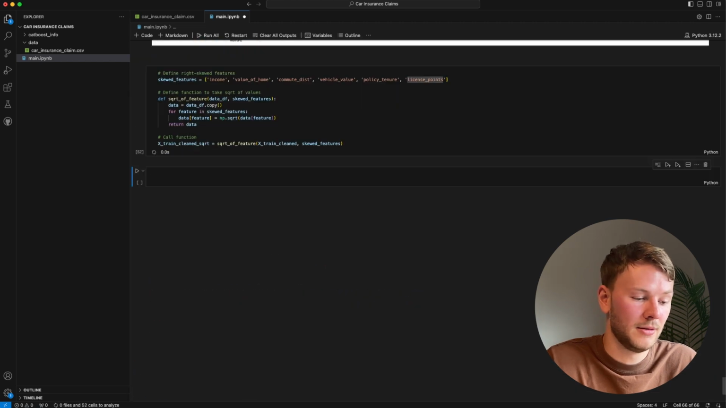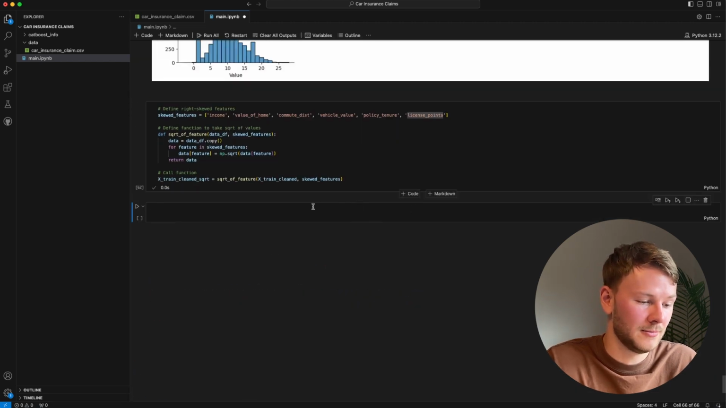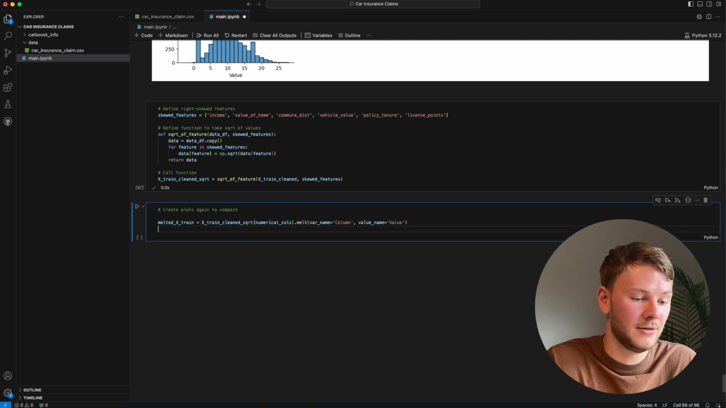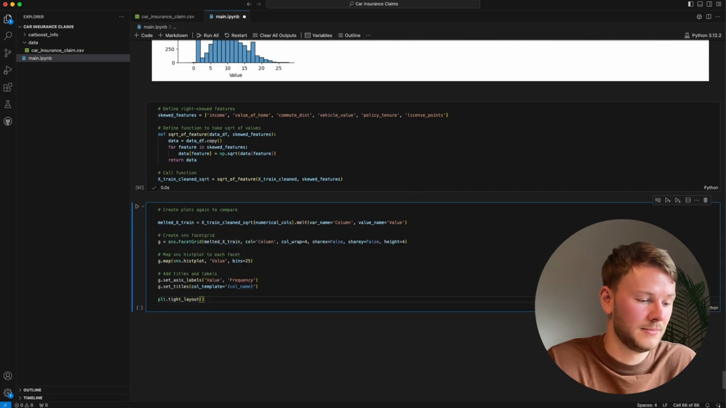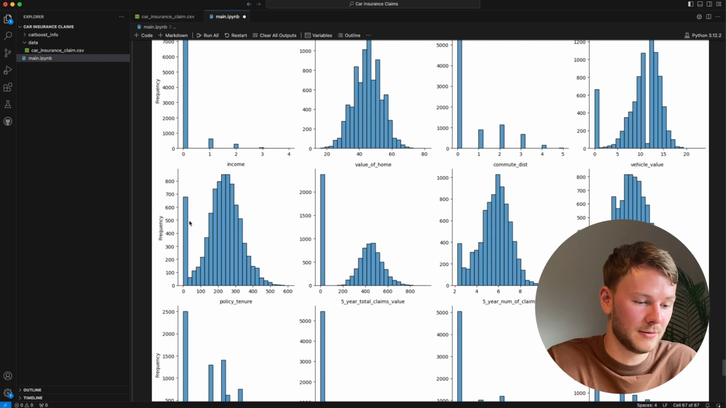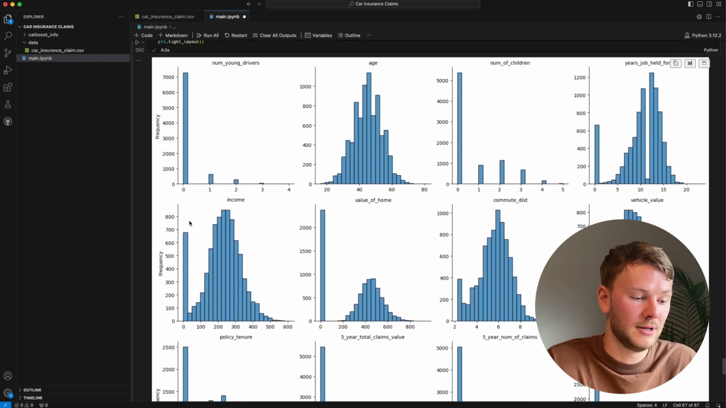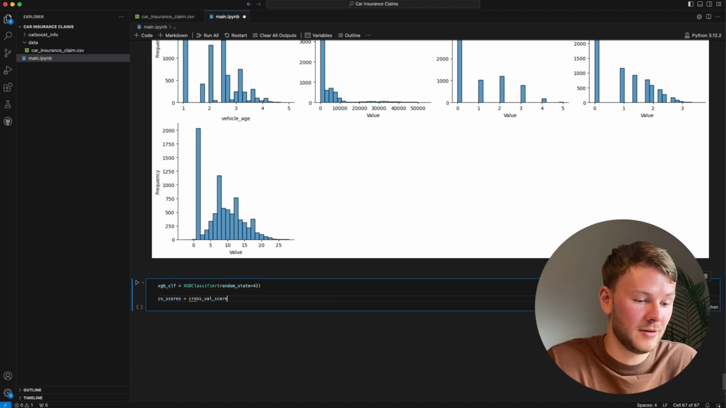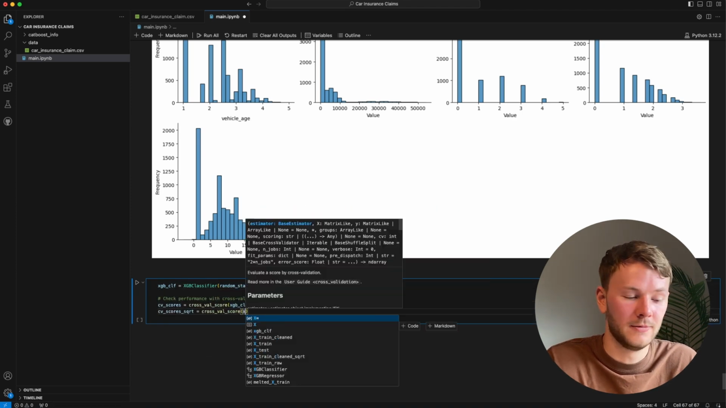We can then return the df with the updated features. I'll then plot these again using a facet grid so we can compare the distributions. We can now see the result of the transformations. The distributions generally look much more symmetrical. So let's use cross-validation again and see if the performance of the XGBoost model improves.